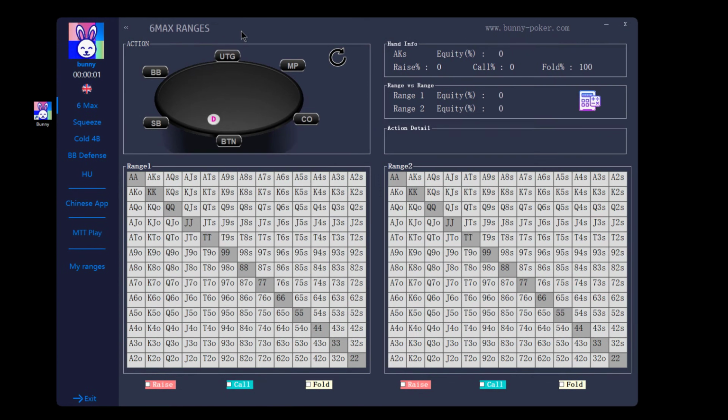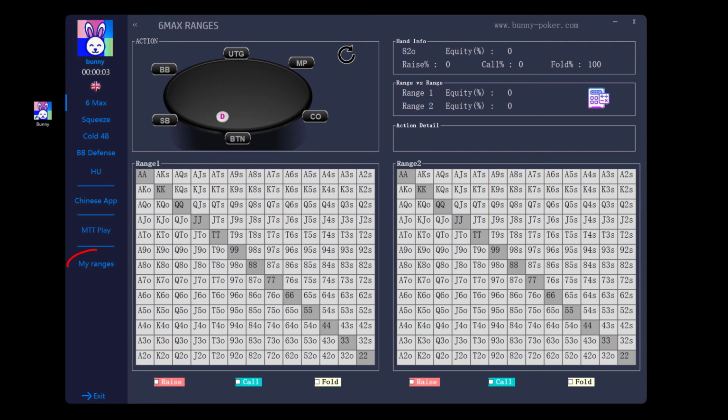Hello guys! Today I will show you how to build your own custom ranges with Bunny Ranger. First, select the module My Ranges from the left side menu.